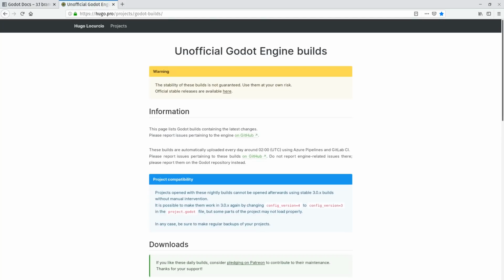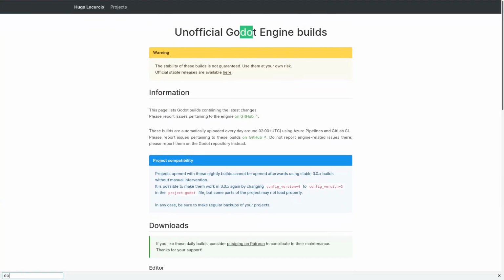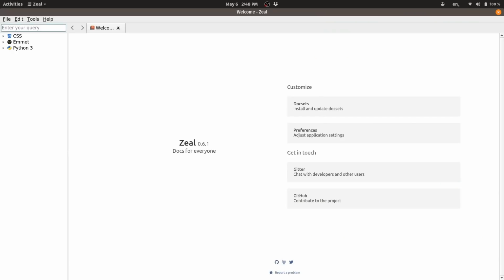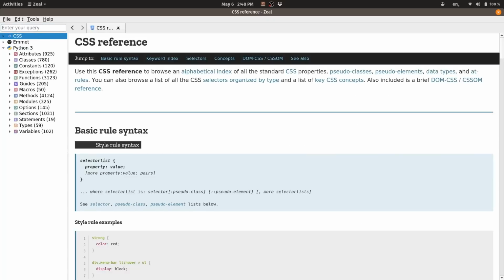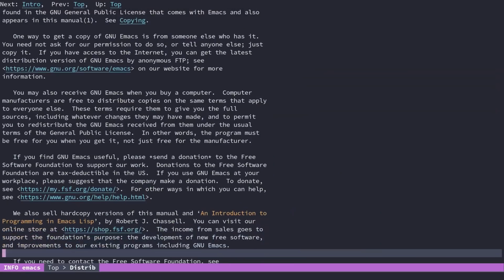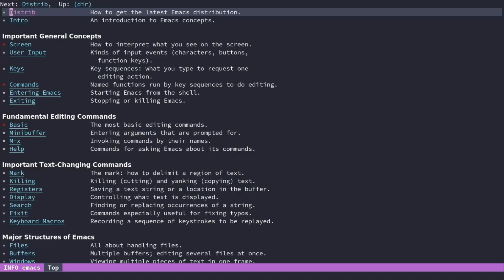Now you can go to Hugo Lulcio's website, it's hugo.pro, or you can look for Godot-builds, and you will find hugo.pro/projects/Godot-builds. There, if you search, you will find the documentation. Now you have ready-made offline HTML builds of the Godot docs, so you want to download something like that. I use tools like Zeal to get the Python 3 reference, for example. I have CSS and Emmet as well, which I don't use so often lately. But I use tools as well like Emacs, where the documentation is entirely built in and offline. And whenever I can, I will use books.